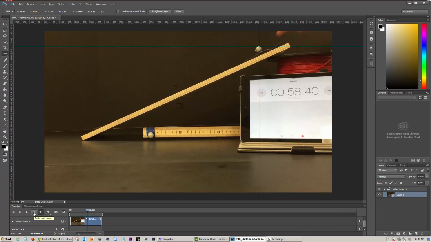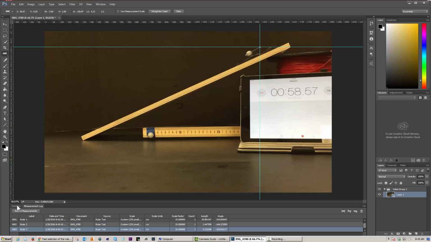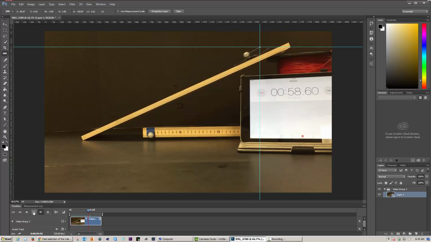In this case, I'm going to go forward 5 frames at a time. So I'm going to go 1, 2, 3, 4, 5. And then here, all you have to do is just grab the end of that measurement line and drag it to the front of the ball. And then go back to measurement log, record measurements, back to timeline, 1, 2, 3, 4, 5.